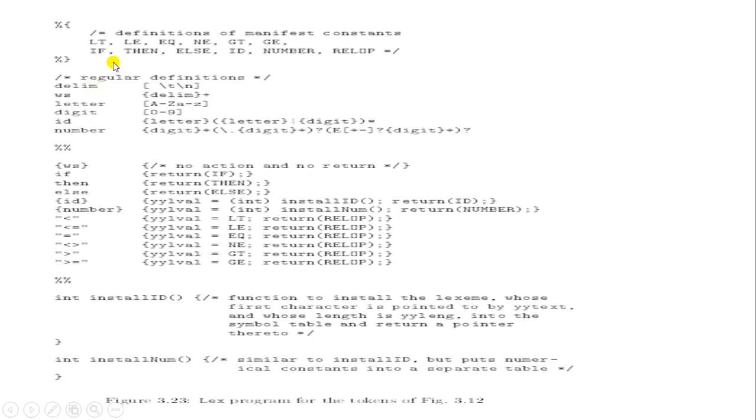As far as the translation rules are concerned, they consist of the patterns and the actions. In case you encounter WS, nothing but the delimiters, you are not supposed to take any actions. Suppose you encounter if, then, else, which are the keywords, you are going to return them as if, then, and else. Suppose you encounter ID, you are going to store it inside the global variable, that is yylval.